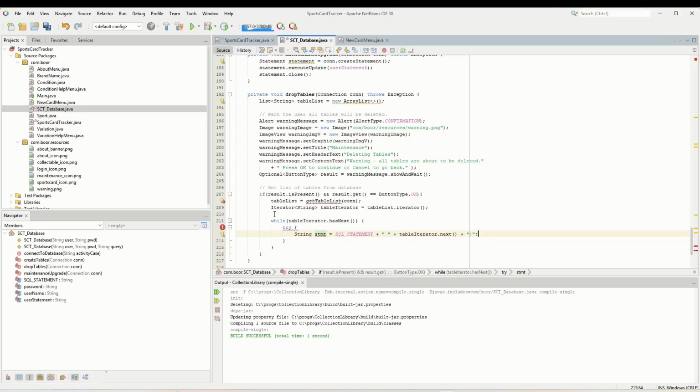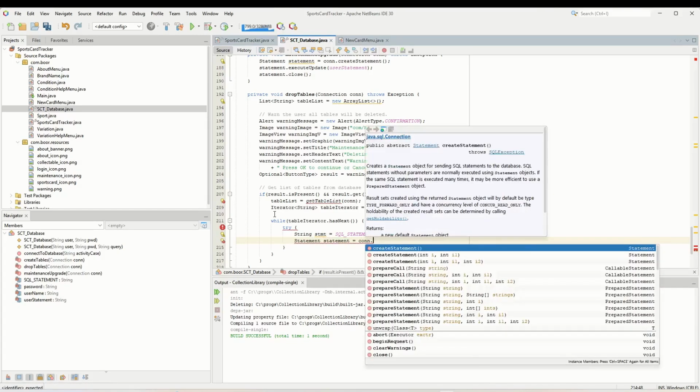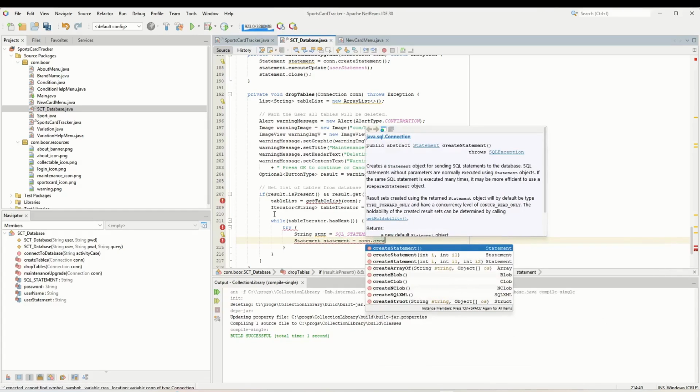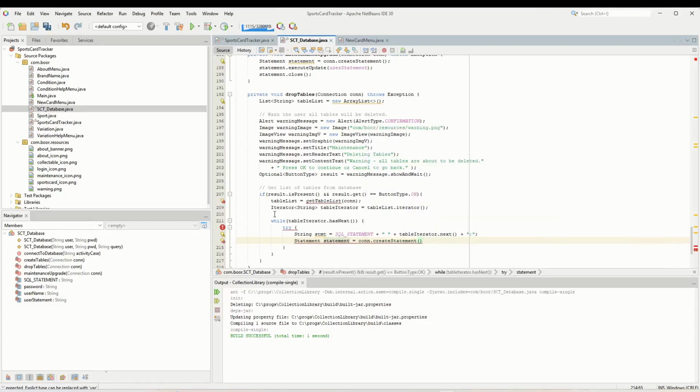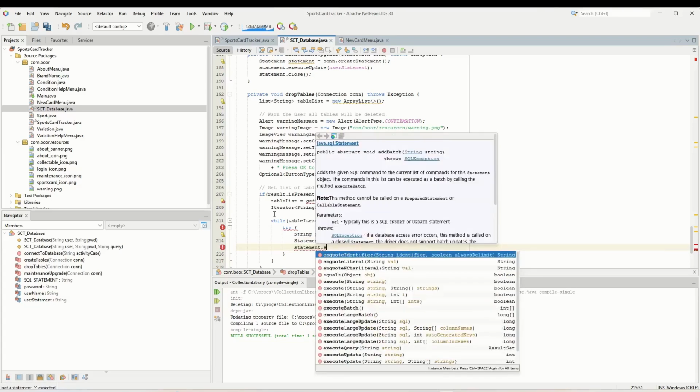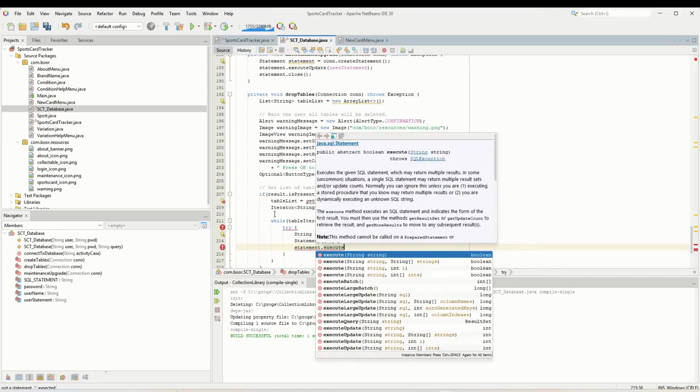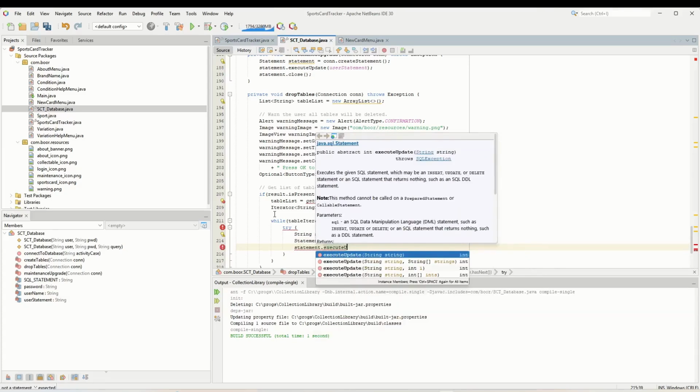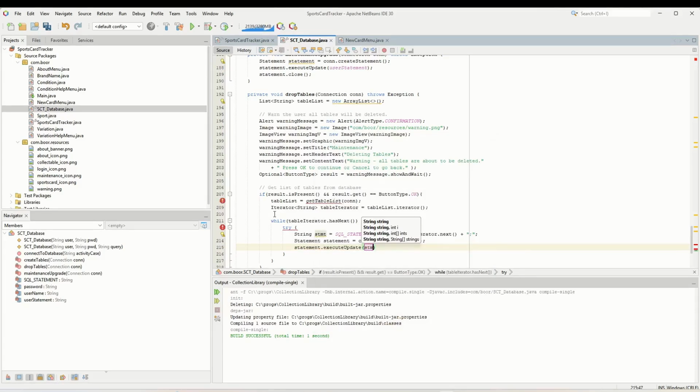Now we're going to create a statement equals on dot create statement dot execute update, and we're going to pass it our statement.